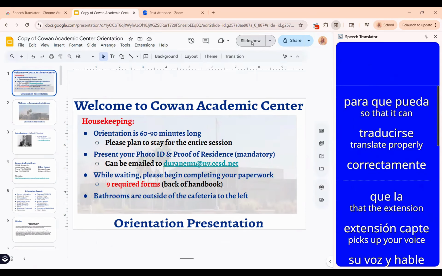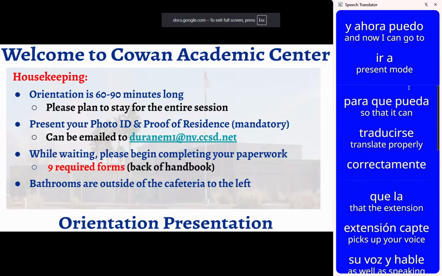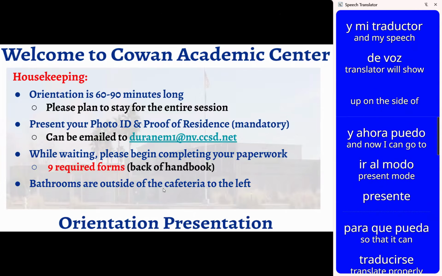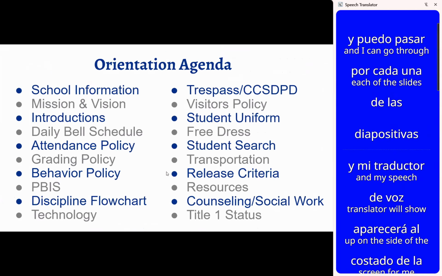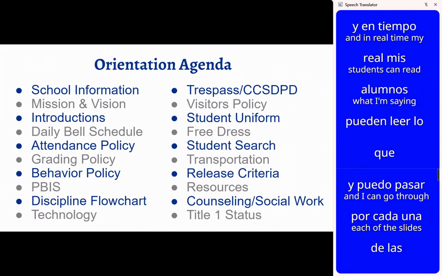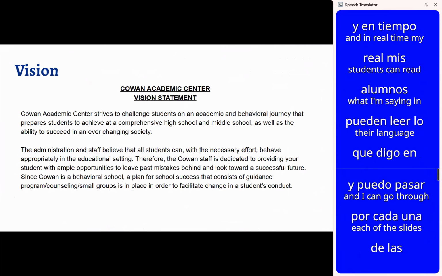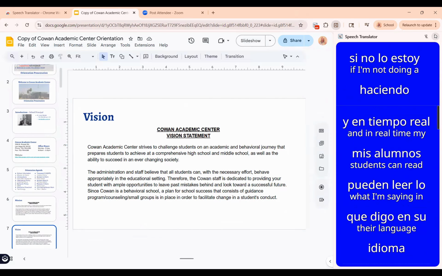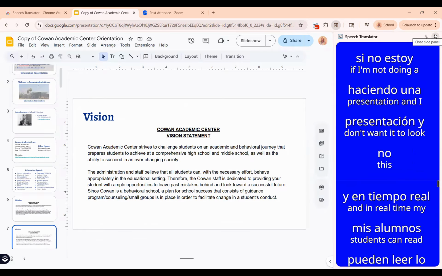And now I can go to Present Mode. And my speech translator will show up on the side of the screen for me. And I can go through each of the slides, and in real time, my students can read what I'm saying in their own language.